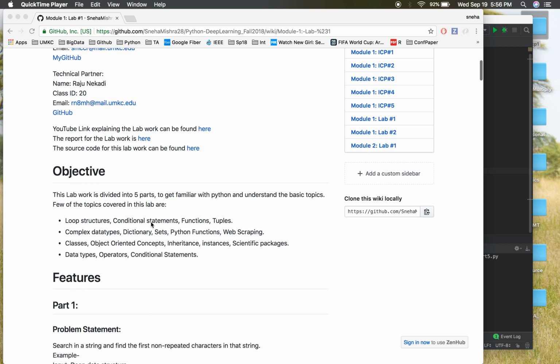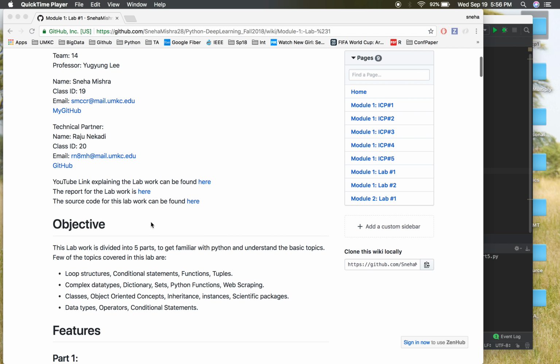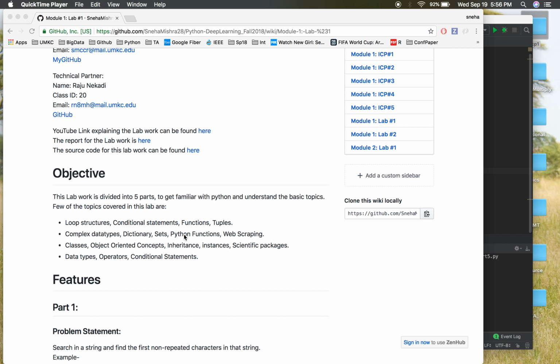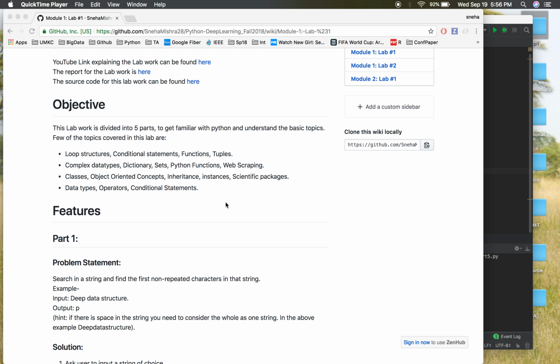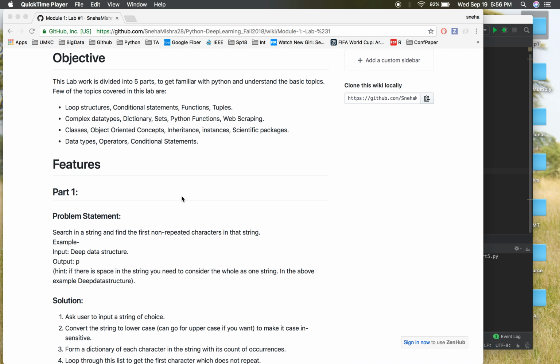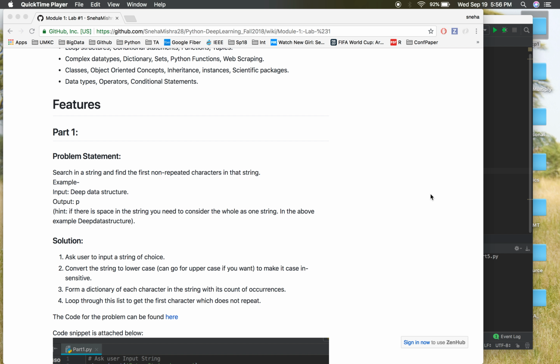So the objective of this lab was to cover most of the topics that were covered in the class and perform a few of the coding functionalities based on topics such as looping, object-oriented concepts, inheritance, multiple inheritance, conditional statements, classes, dictionaries, etc. This lab assignment was divided into five sub parts. Let's see what the different parts are.